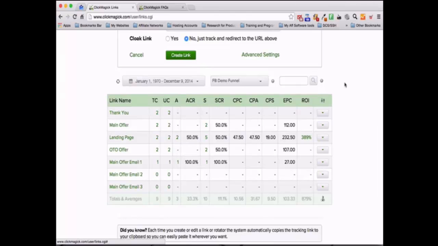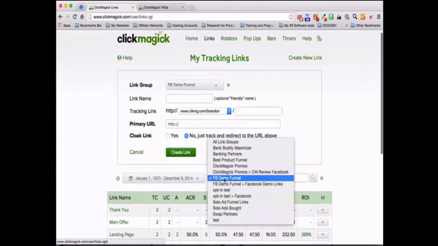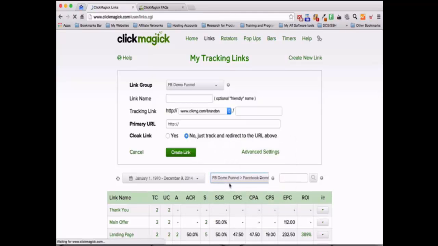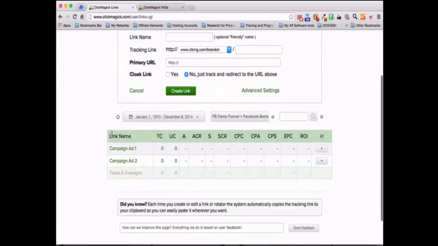Now, from here, once you have all the actual links placed into the main link group, all you need to do is choose your subgroup. So in this case, my subgroup is named Facebook Demo Links. So I just choose the name of my subgroup, and you can see here how it has the greater than sign. Whenever you create subgroups, the way it's labeled is it'll be the name of the main group, and then it'll say greater than, and you're going to show the name of the subgroup next to it. So I'm going to choose Facebook Demo Links because that's my subgroup. And then that brings me to my Facebook subgroup here.